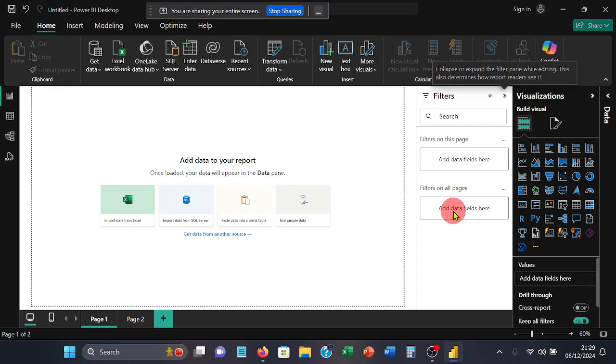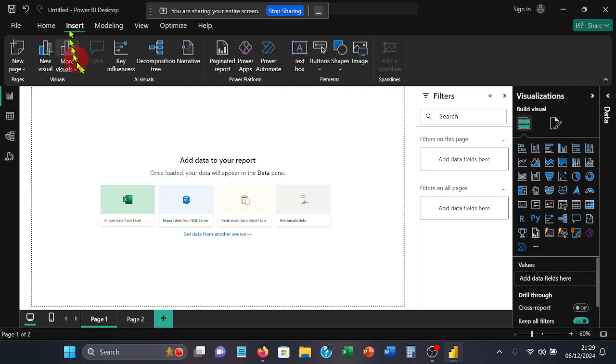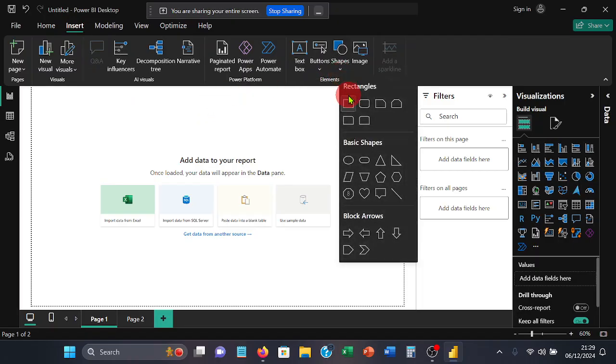So this is the visualization pane. This is where you build your visuals. You can pick any chart of your choice from here to analyze your data. The next is the insert. You can use it to insert any shape you want. Click on it, pick any shape. Click on it, pick images. Like remember our text box we use in our Excel, click on it to pick your text box.